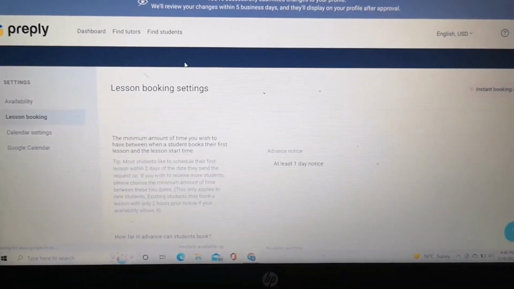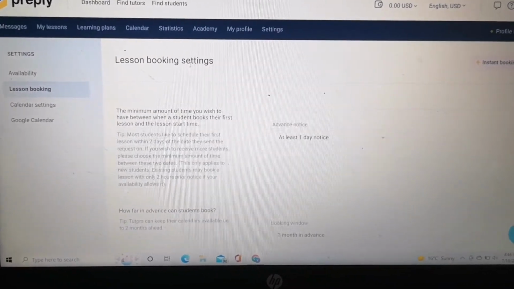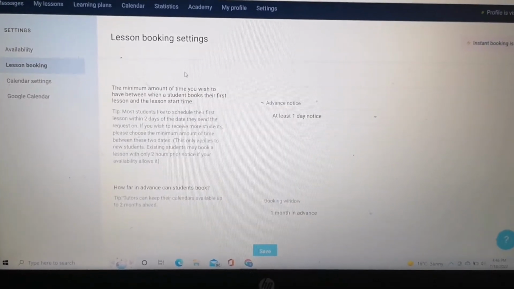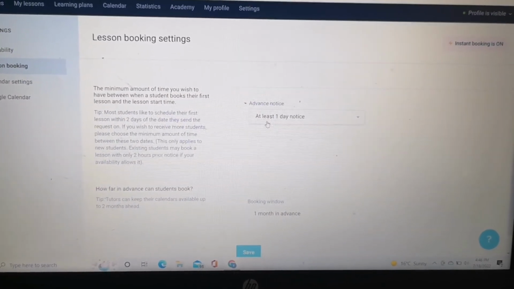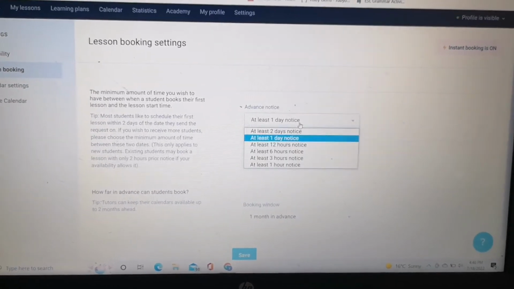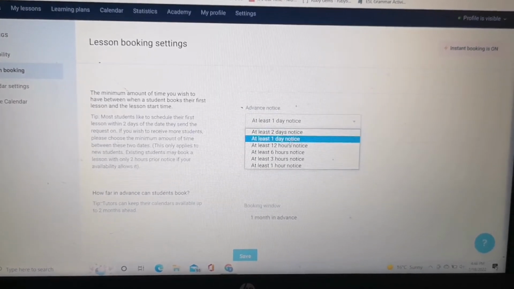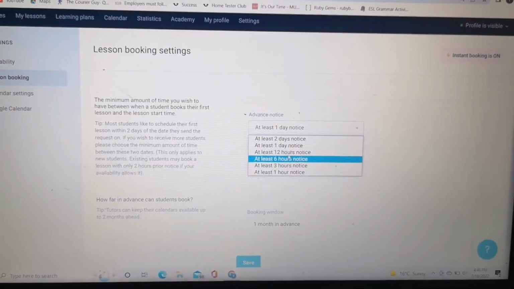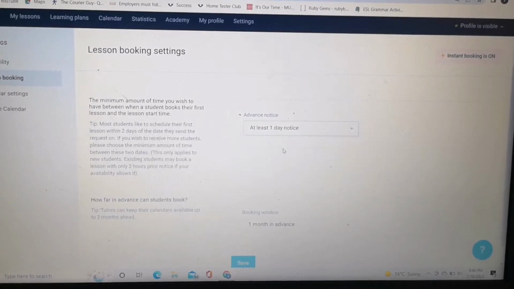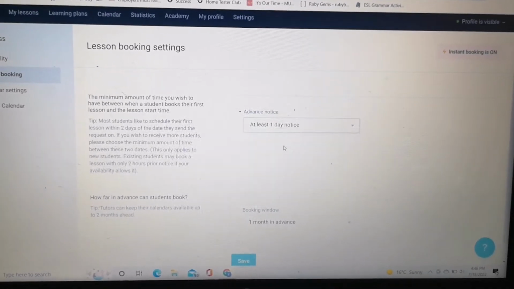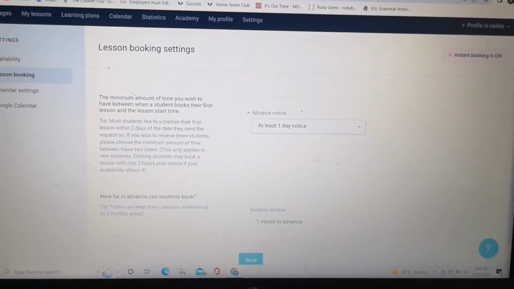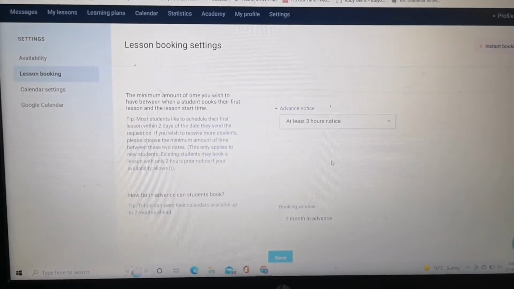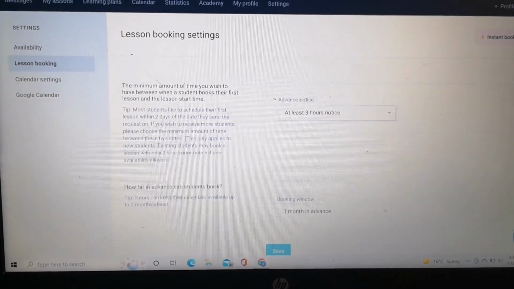And under lesson bookings, this is the minimum amount of time that you'd like to have when a student books their first lesson with you. So I always ask for 1 day in advance, right? But you can take 2 days, 12 hours, 6 hours, 3 hours, and 1 hour. Because I have a little baby, it's difficult for me to take an hour notice. So a day in advance helps me to make sure that I have someone that can look after him and things like that.